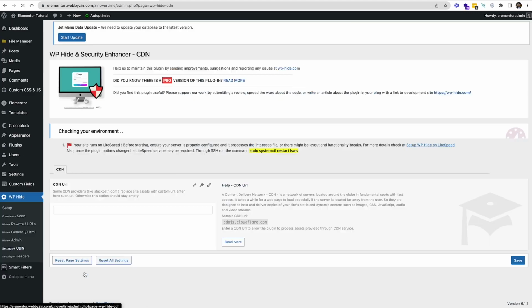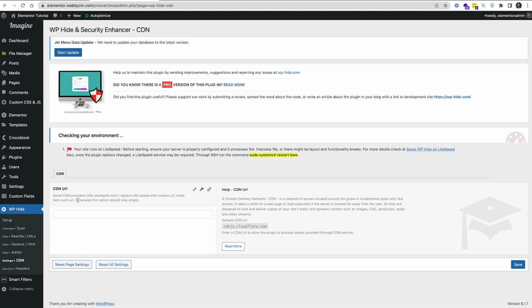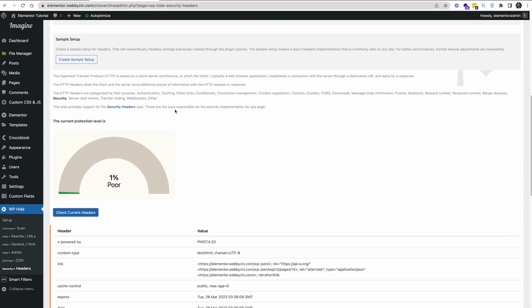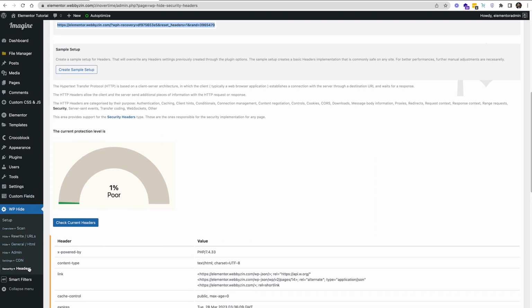So let's go to the settings with the CDN. If you have a CDN, you can use it here for all the structure you read from here, and the security for the headers. In here, in the header, they will give you different links to recovery. Header is a really important thing, and I don't want to touch it, so I will not change anything from here.